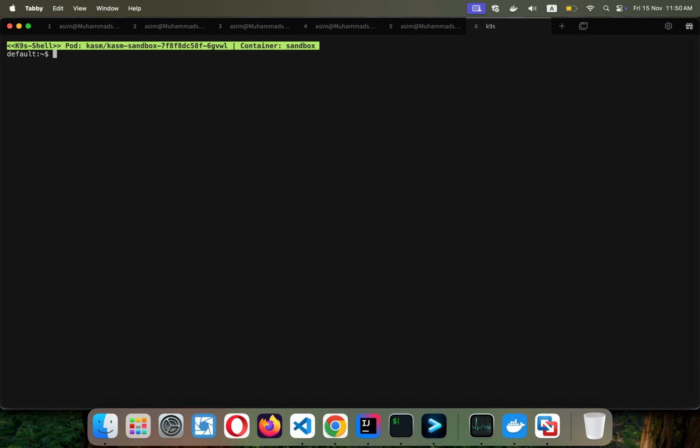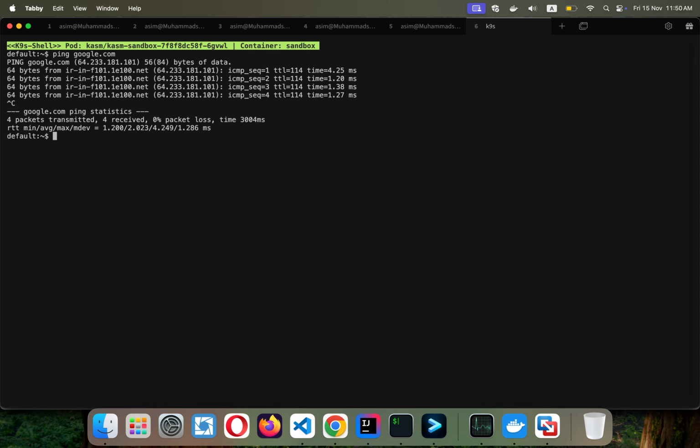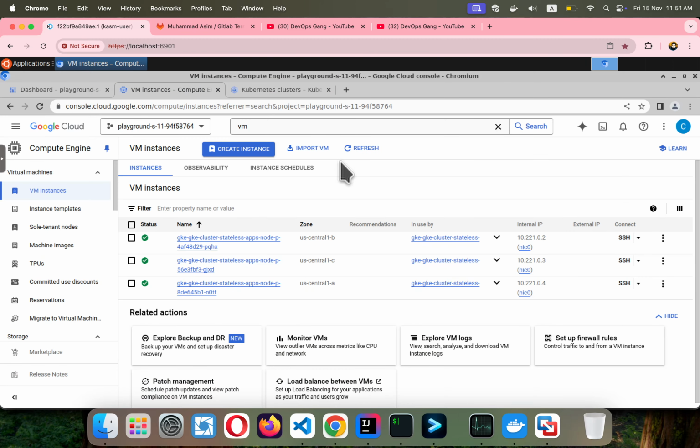So what I'm going to do is ping google.com. I don't know if ping is installed in this or not. Yeah, ping is installed, so it has internet access. How is it getting it? If I do curl ifconfig.me, I'm going to see one IP address, right? So this is 34.44.227.63. If I navigate to my machine, you see there are no external IP addresses attached to it.